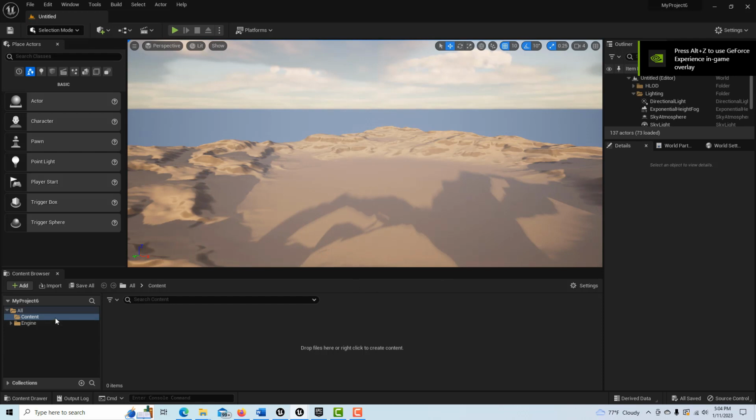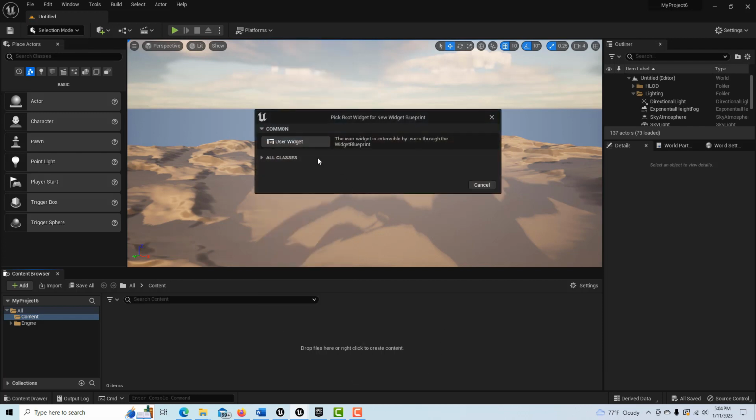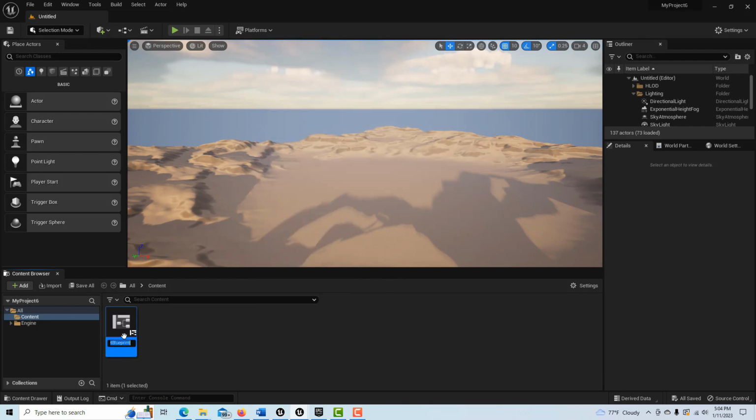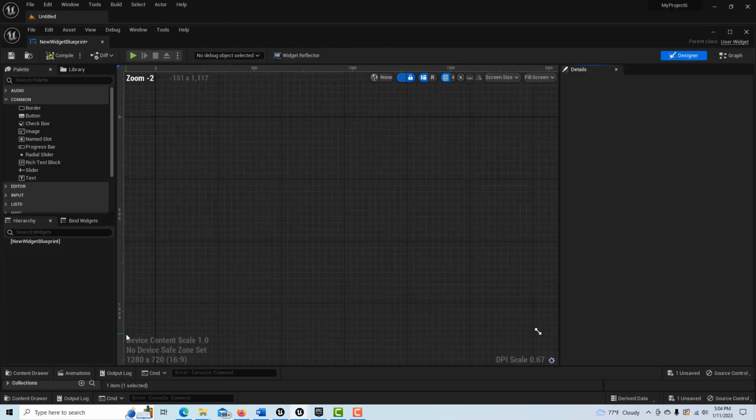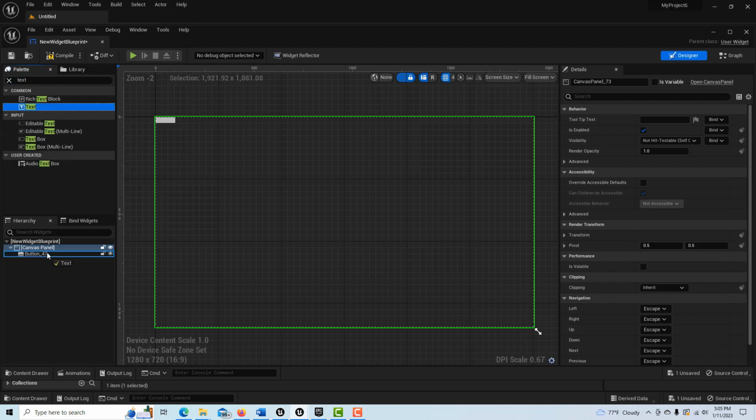So anyway, to do this, I'm just going to right click here, and we're going to go to widget blueprint, and we're going to create user widget. Doesn't matter what it's named. I'm just going to get a canvas panel, and these are just for organizing things. Then I'm going to get a button like that and just drag that onto the canvas panel. And then I'm just going to get some text and drag that onto the button.